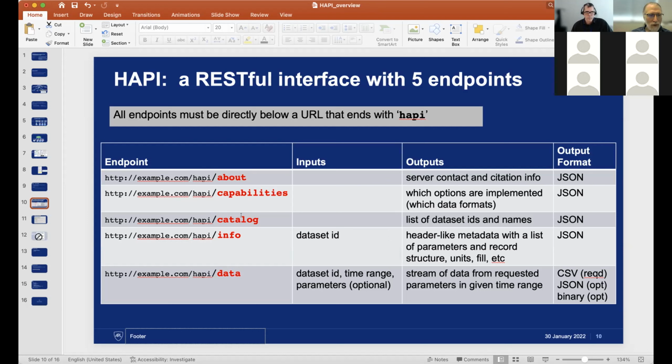The catalog, now we're starting to get into the details, that provides a list of the data sets. And then the info, you provide a data set ID and it gives you metadata about a particular data set. And then the data endpoint is where it will stream back the numbers. CSV by default, but you can also optionally support JSON or binary.